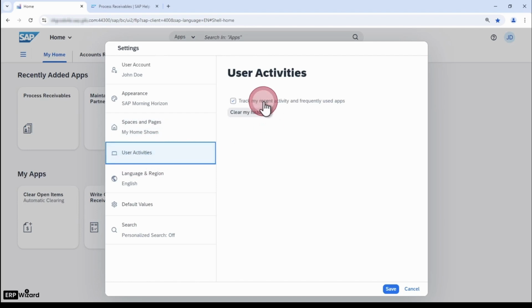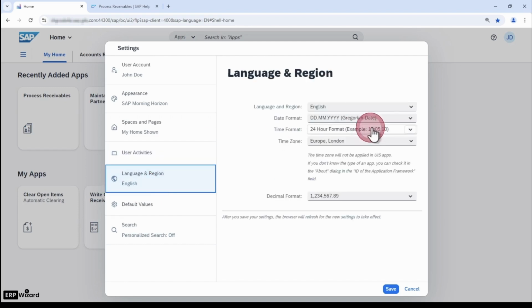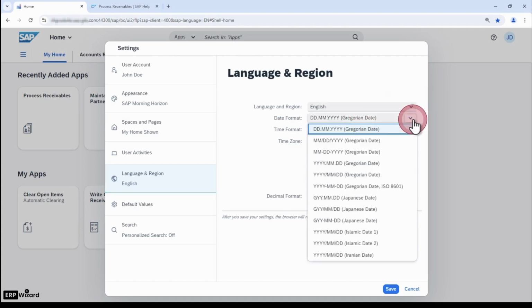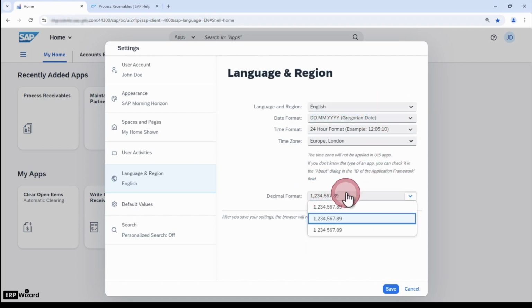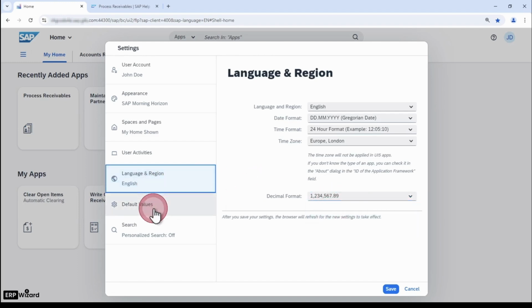User activities. This is something again you can enable and disable. This controls the menu options that we covered, recent activity and the frequently used apps. If we move on, you can of course change your language from here, and change the way dates are shown to you. For example, if you are in the US, you can change the date to MMDDYY if you prefer that. There is also your time zone and a decimal format setting, which is probably very important. This is where you can change it.